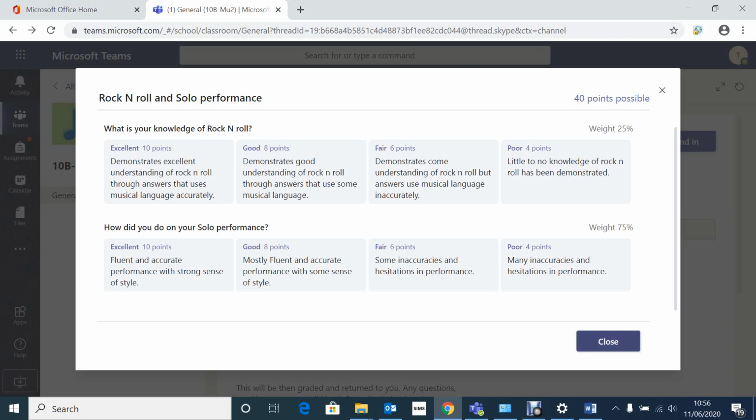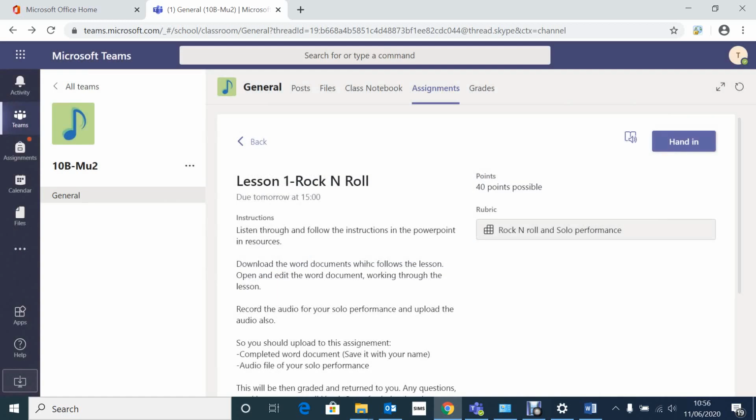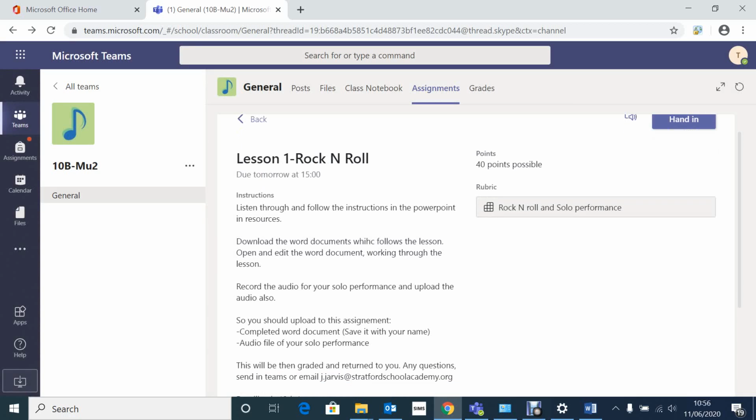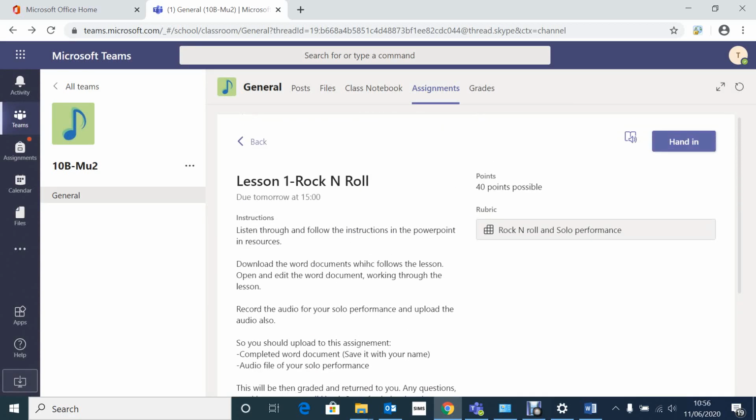And then when it is marked, the teacher can choose what criteria you've met and how many marks you'll get. In this case, it's a mark out of 40. And so when you get the work back, you'll get the written feedback and the mark that you have gotten. Okay. And that is it.